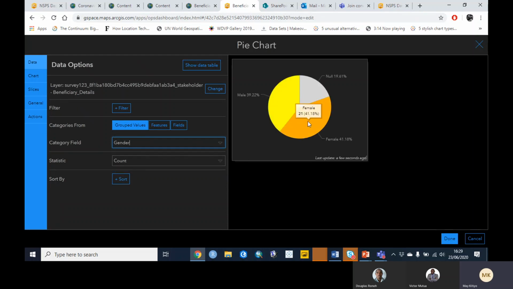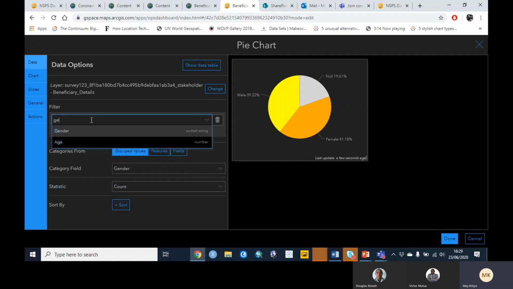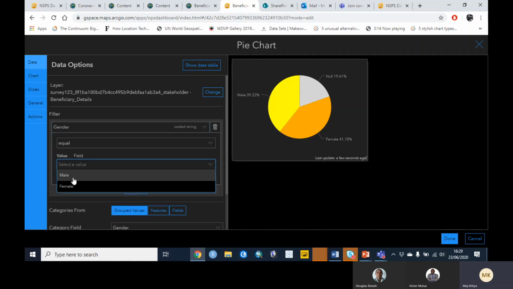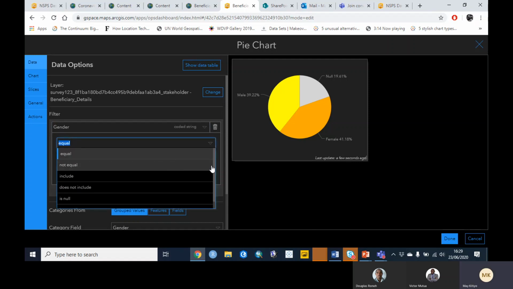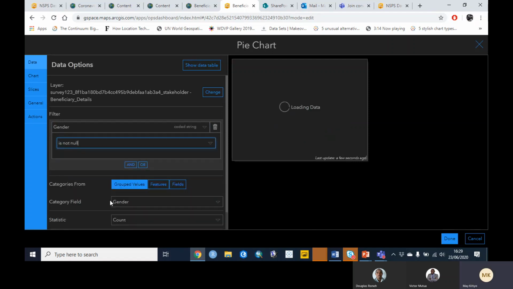You notice as soon as you do that, it breaks it down. You have 41% female, 39% male, and then there's a null count. I want us to hide the null so that as we go on, all we are dealing with are the values that actually are populated. So we can hide the null field for now until we populate that as an organization. I'll come here on filter and say gender is not null so that we get rid of all the nulls. Let's see what happens. Good, so you have male and female, so we've hidden the null. So you have 20 and 21.